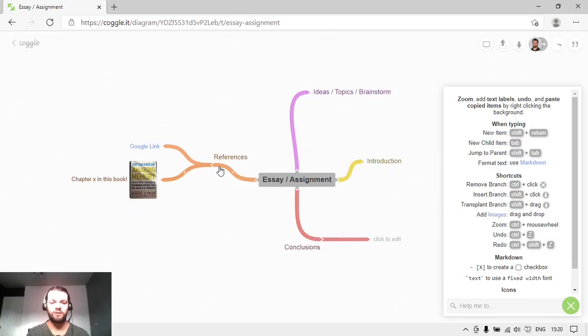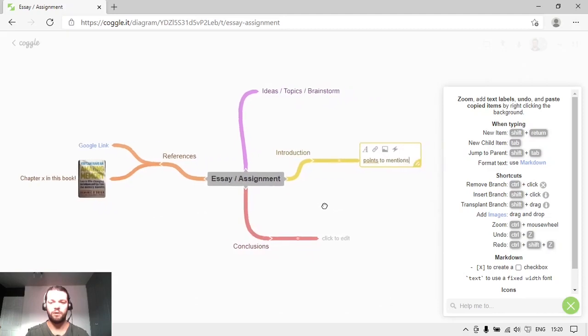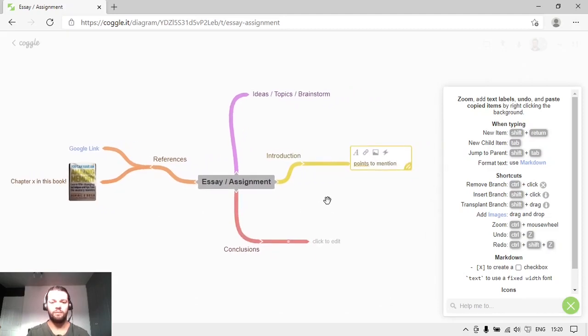So I need references, which I can put links to other websites here. Here's a picture I have, like view chapter X or page Y in the book there. Points to mention in my introduction. Sorry, it's blocked out behind there. And conclusions.